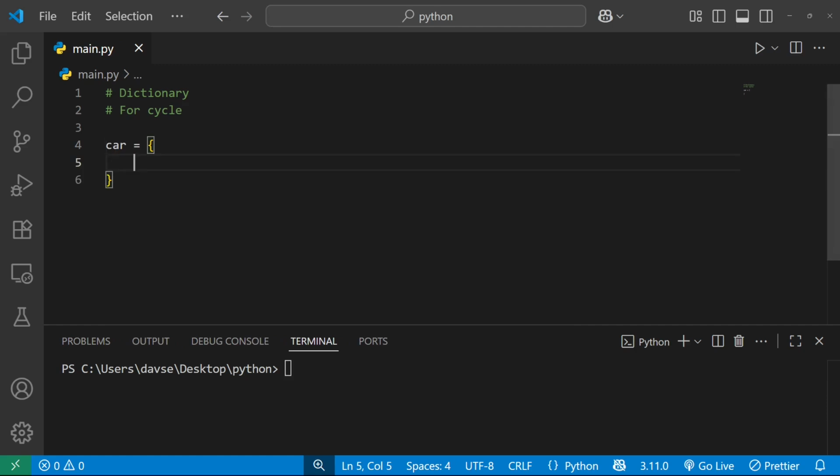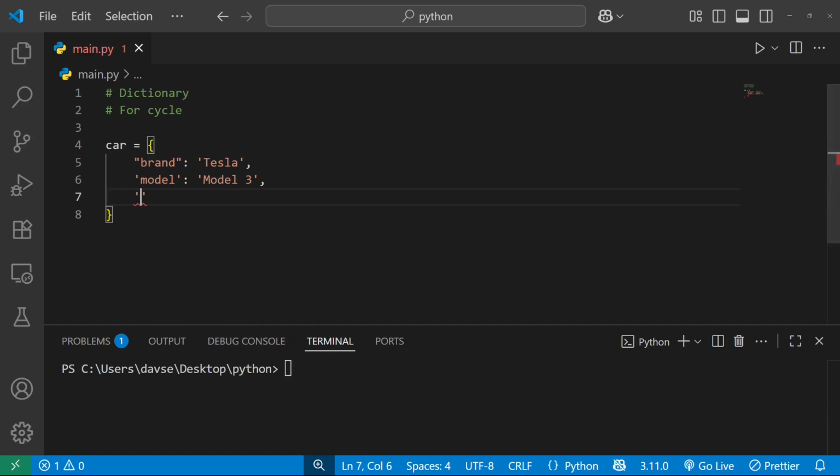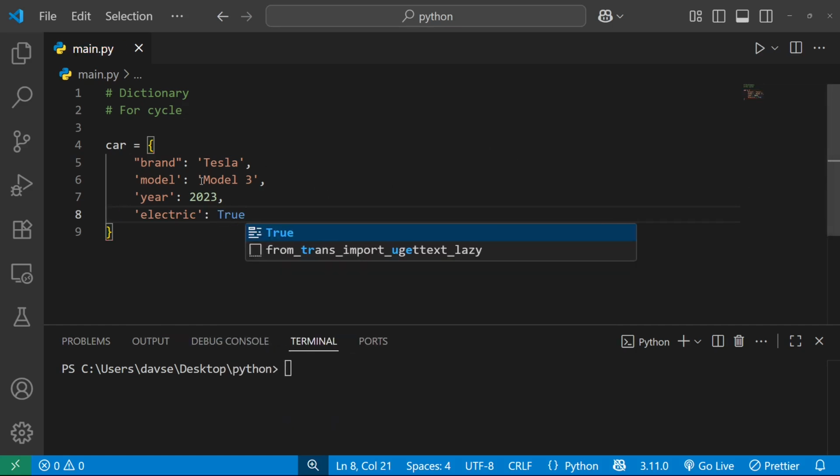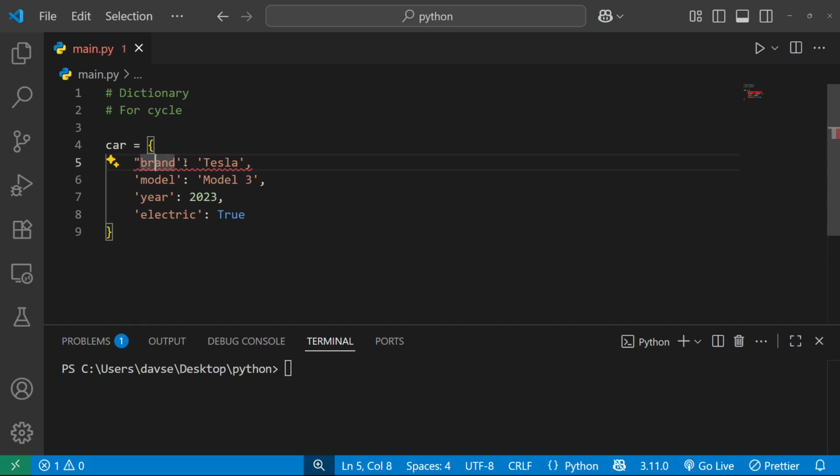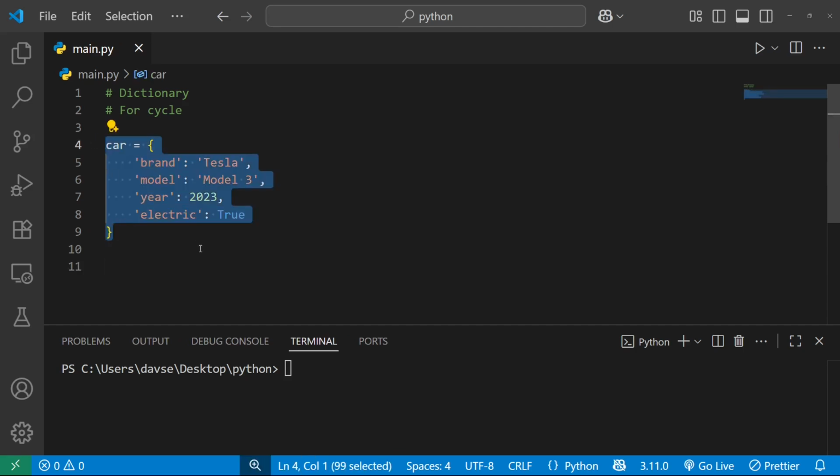For example, car, and the car has brand, for example, Tesla. After that will be model 3. After that year 2023, and let's say electric true. Okay, so here I just change the quotes and let's go. Okay, so we have our dictionary.